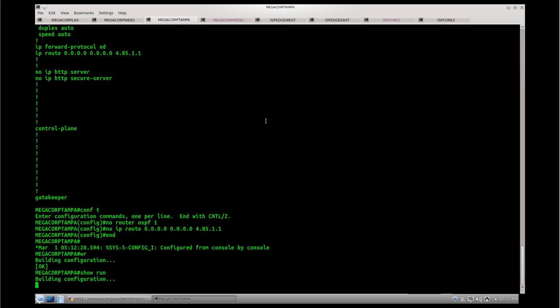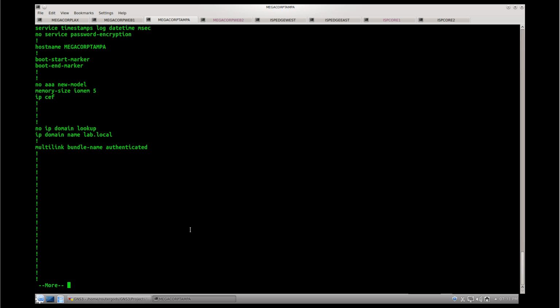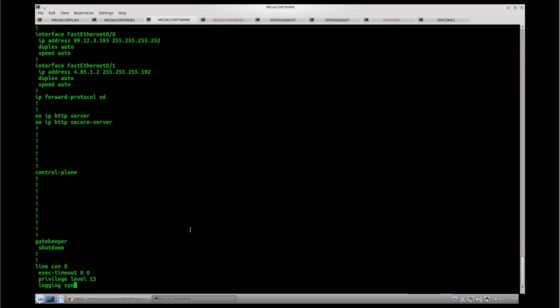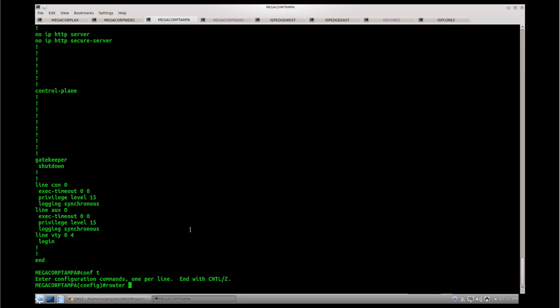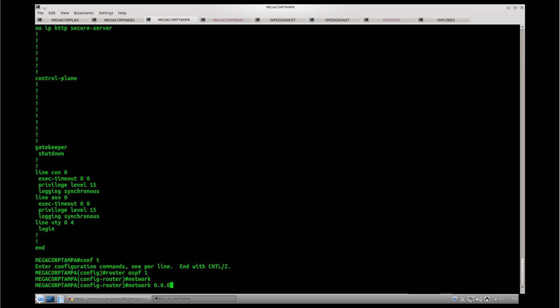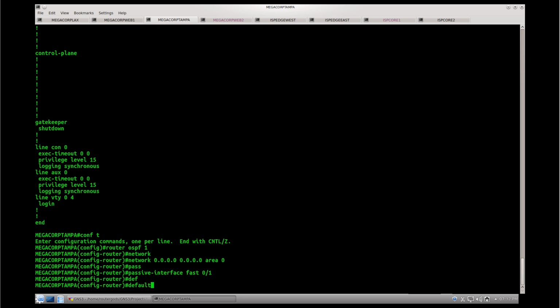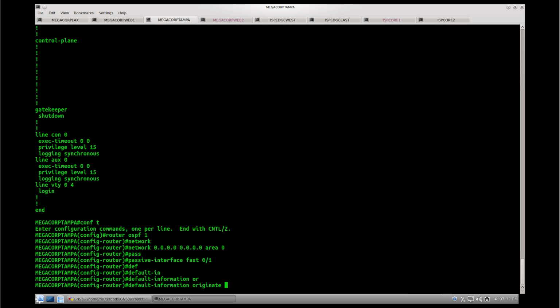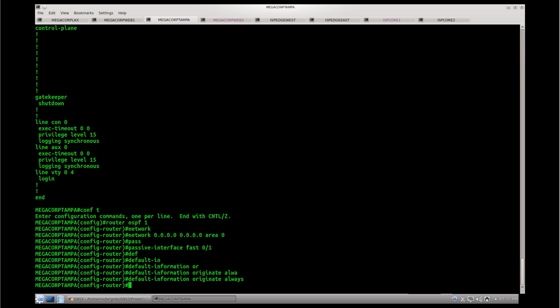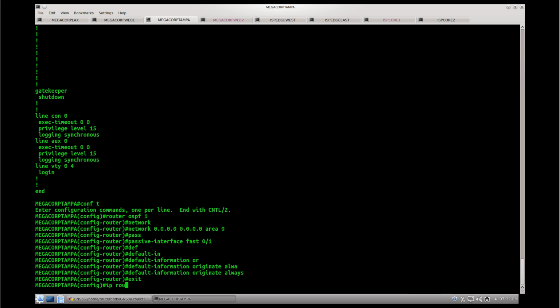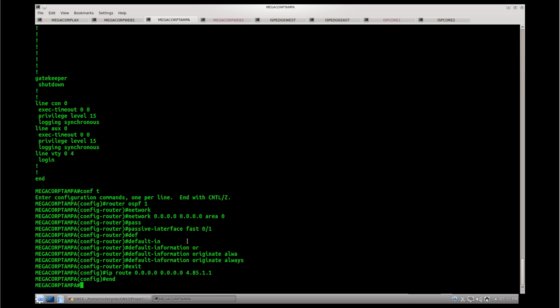Show run. You can see the previous commands I did there. So nothing's running on there. Router OSPF 1. Throw all of our networks into OSPF. And we'll do a passive interface towards our ISP. And then we'll advertise a default route. And I think we're good for OSPF. And then, of course, don't forget, we've got a default route pointing towards 4.85.1.1, so to our ISP.